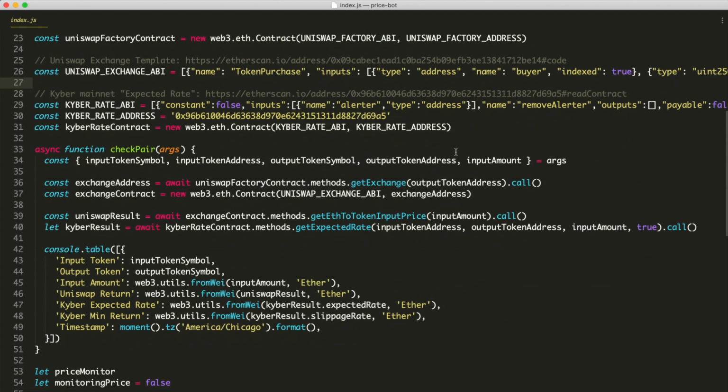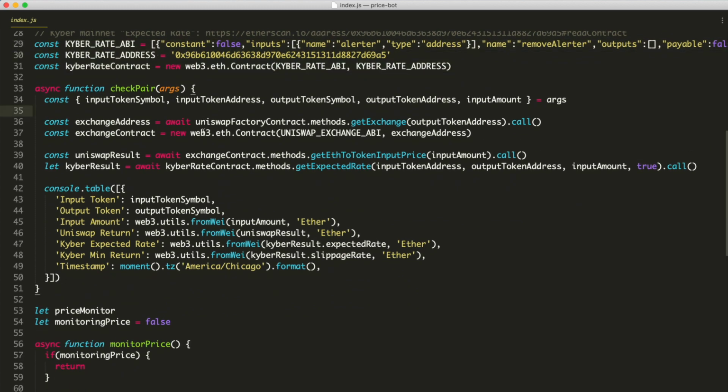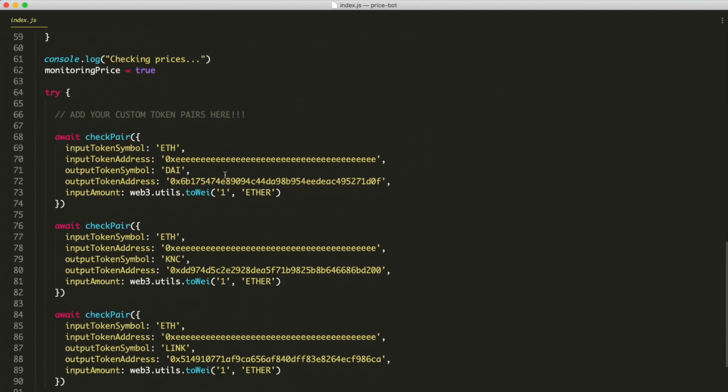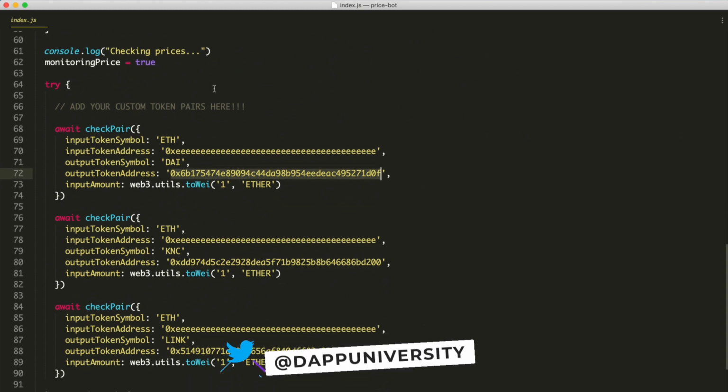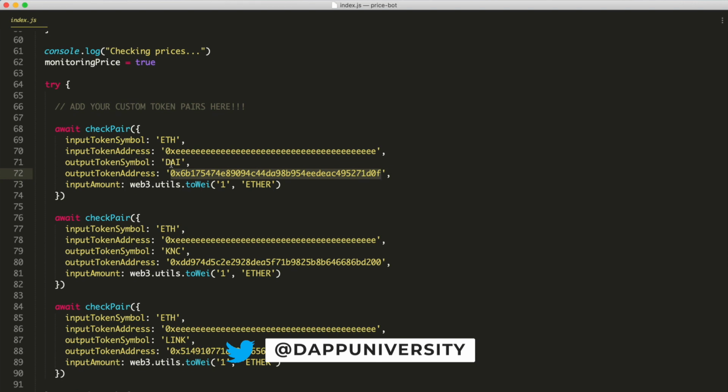So the same thing for Kyber is done here. All right. And then inside of here, we're able to actually interact with those exchanges directly with Web3 because we have JavaScript versions of those smart contracts where we can fetch the prices. And the same thing for the tokens. They're governed by smart contracts as well. So if you want to add more tokens, you have to find the smart contract address and also the symbol in order to make the bot work properly.